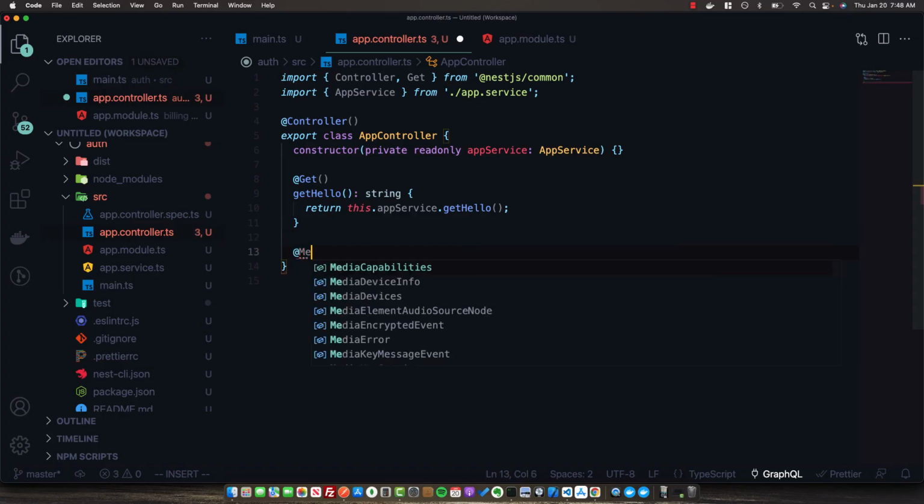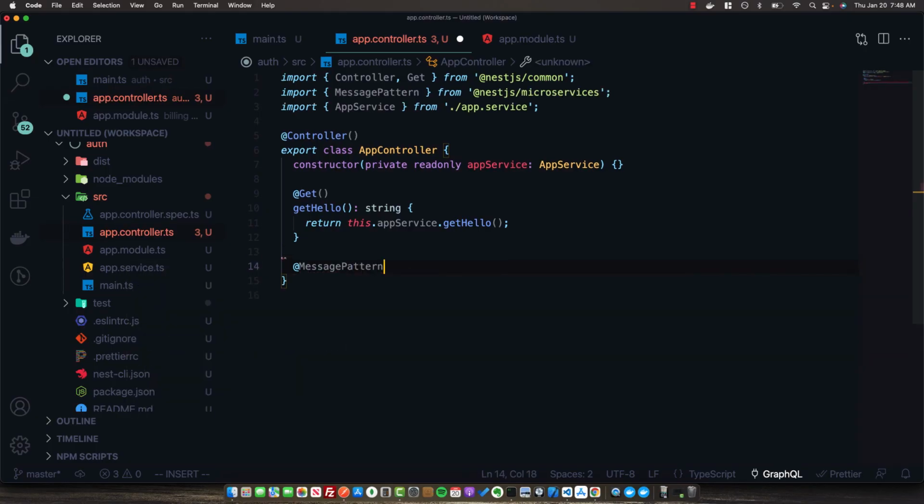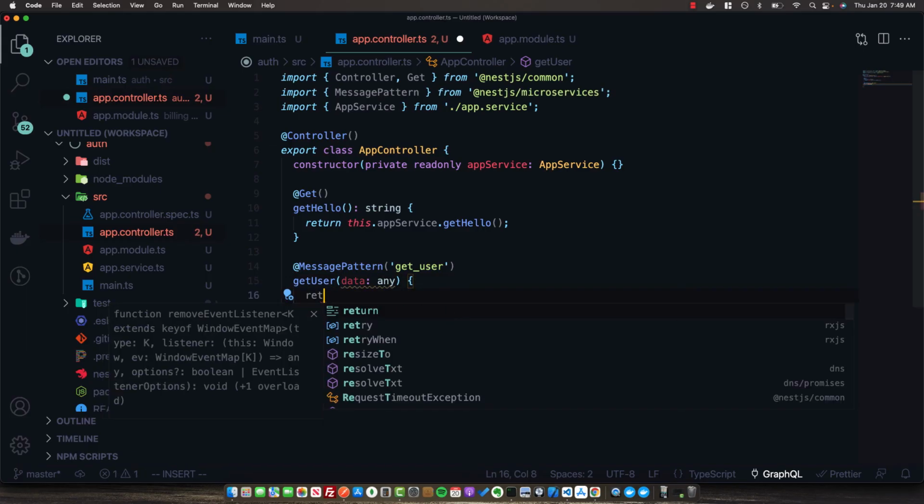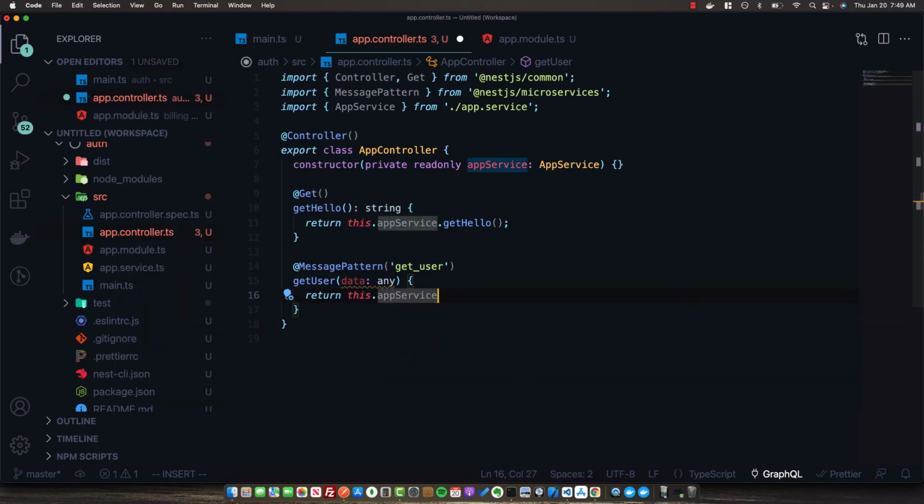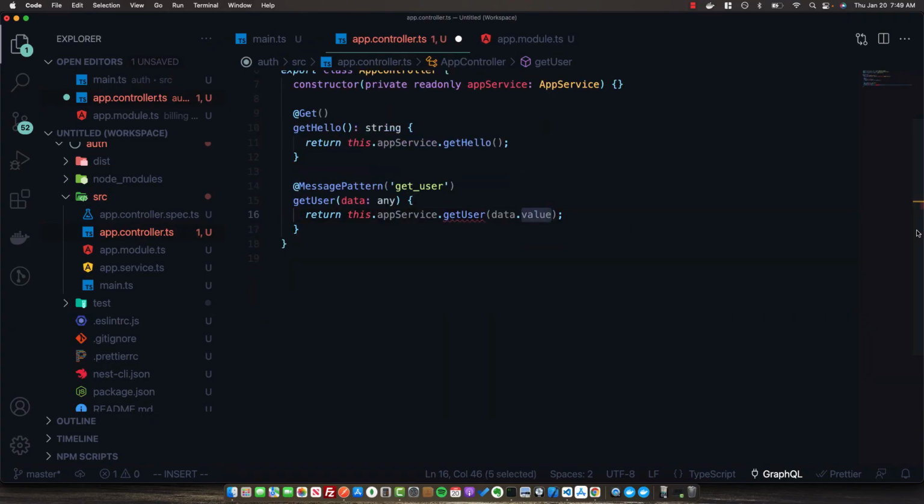So next, let's open up our app.controller. And instead of the event pattern this time, we're going to use the message pattern decorator, which similarly takes in the message pattern, which of course is get_user, the name of the topic that Nest.js is using. So we'll have get_user here. We'll get the whole data payload, and we will return the appService.getUser. And as we've done before, we're going to pull the value property off of this data payload.